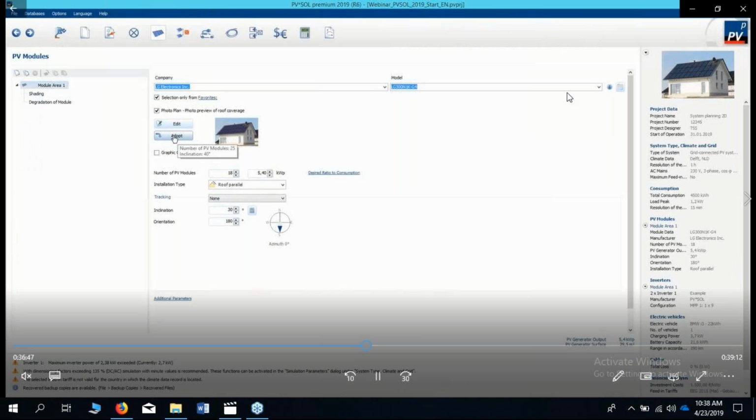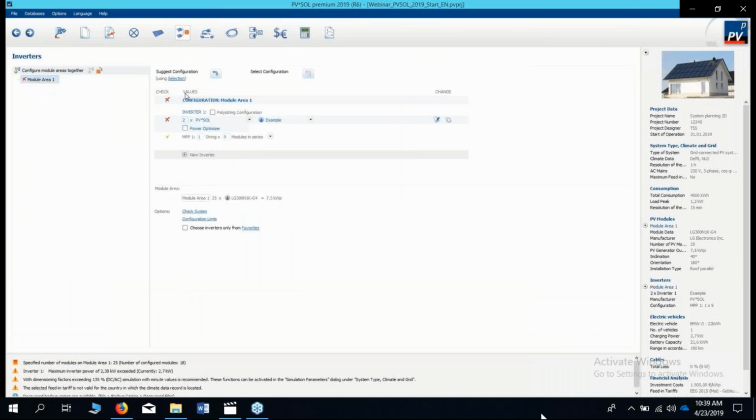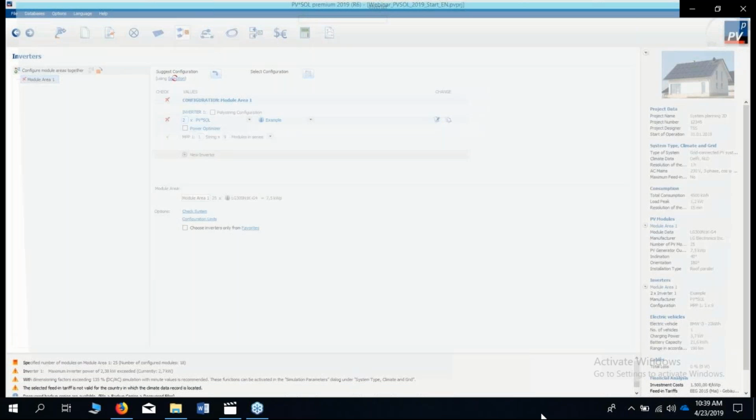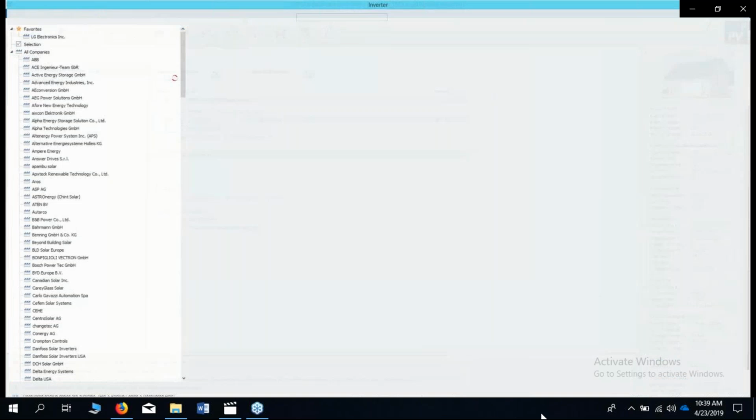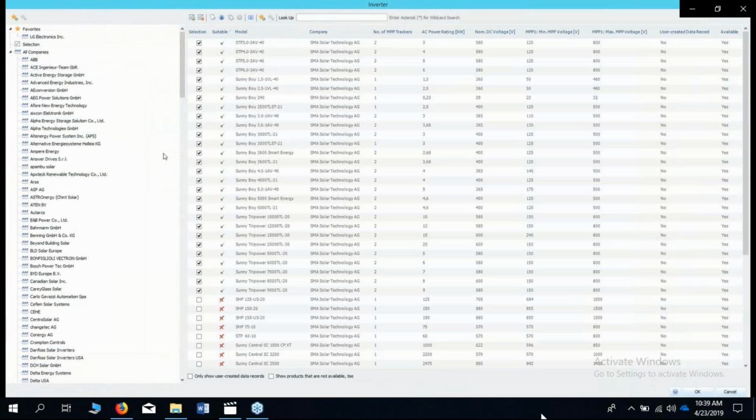On the next page, we have to look for a suitable inverter. And here we will have, again, different options. The easiest way is to ask the program for a configuration. But what we have to do first is limit down the huge number of inverters. Here in the database, there are more than 5,500 inverters. And if you don't limit down the number of inverters, then you will get problems with your RAM.